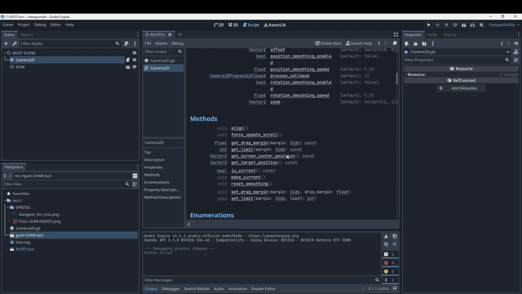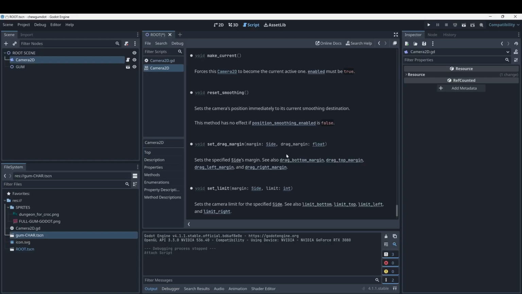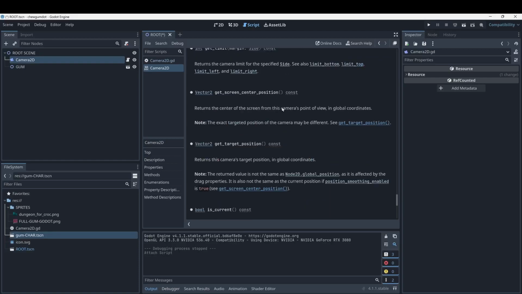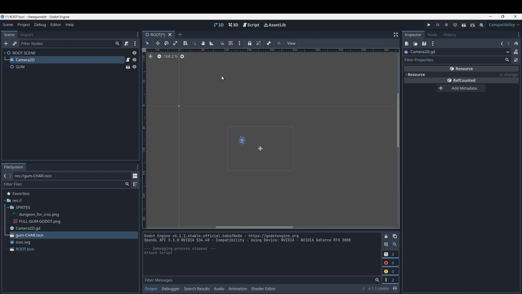Okay, this is going to get target position. Returns this camera's target position in global coordinates. This camera's target position. If position smoothing is true, gets changed. I don't know. I think this might be outside the bounds of my brain. Let's go back to 2D.